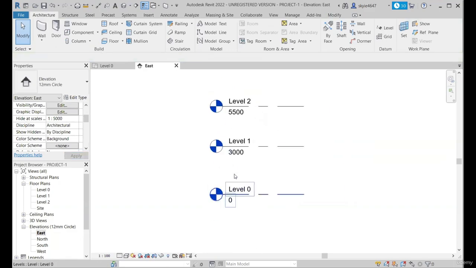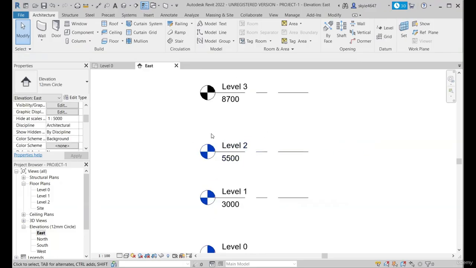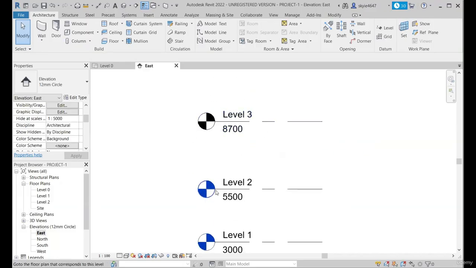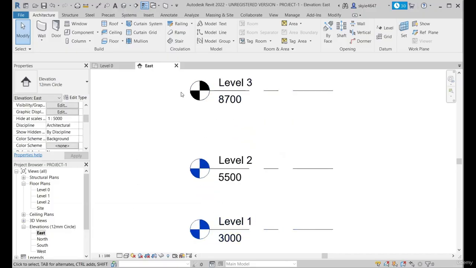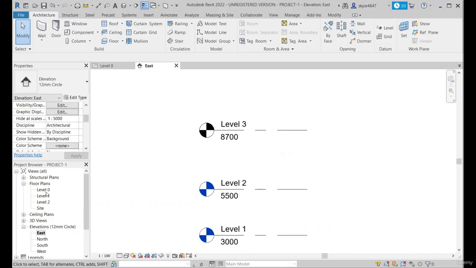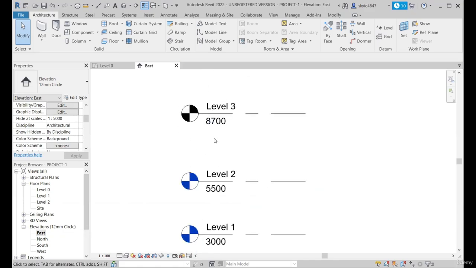As you can notice, when we use the level tool to create the level, the icon is shown in blue color, and when we copy a level from an existing level, it's shown in black. The reason is that there is no view associated with level 3. For example, in the floor plan we have a floor plan of level 0, level 1, and level 2, but there is no plan associated with level 3. That's why the color is black.